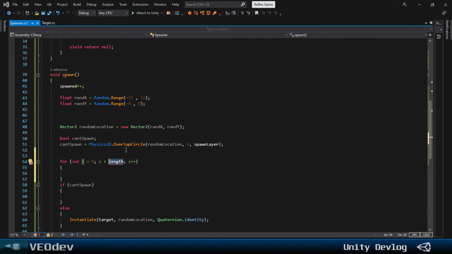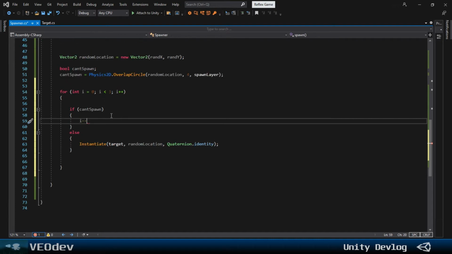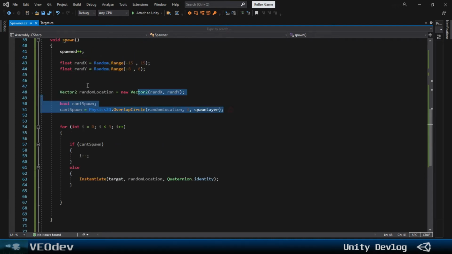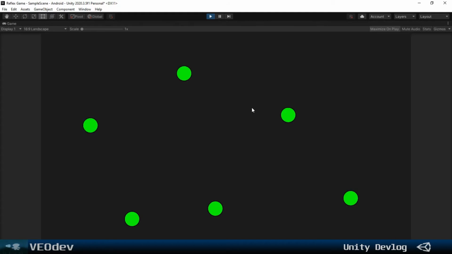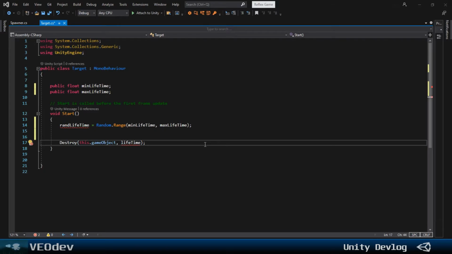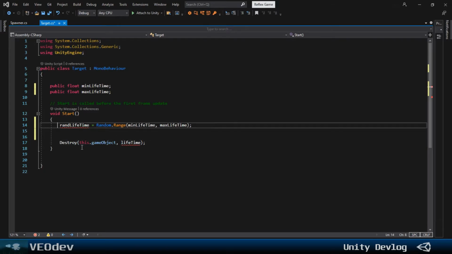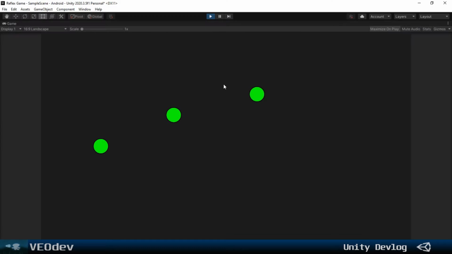Then I made this script spawn more than one at the same time by making a for loop. If we can spawn, we spawn, and if we cannot, we take one from the loop, and it will keep looping until it spawns 3. Back to Unity, somehow the script works with no problems. Then I made the targets destroy at a random time, so they will not all be destroyed at the same time because it looks really weird, and the result looks much better now.